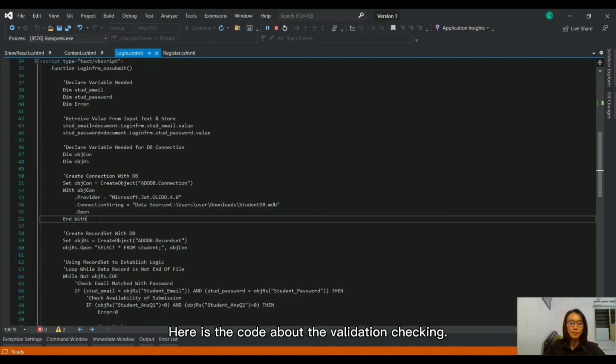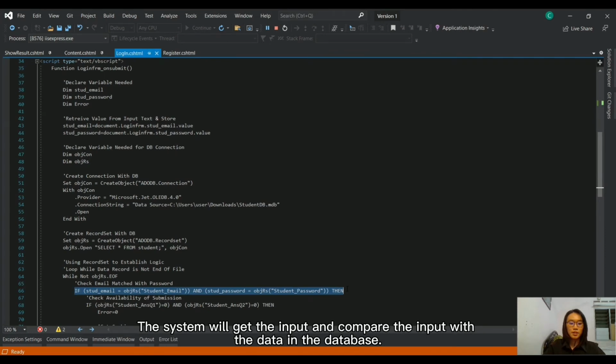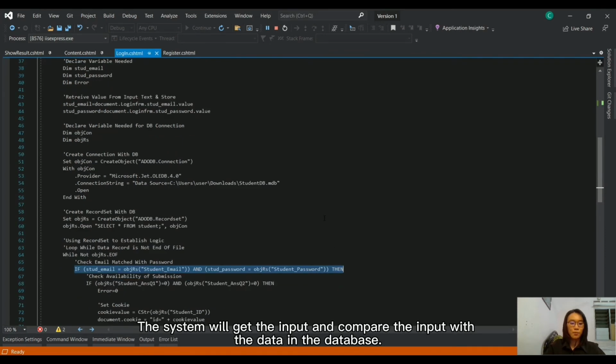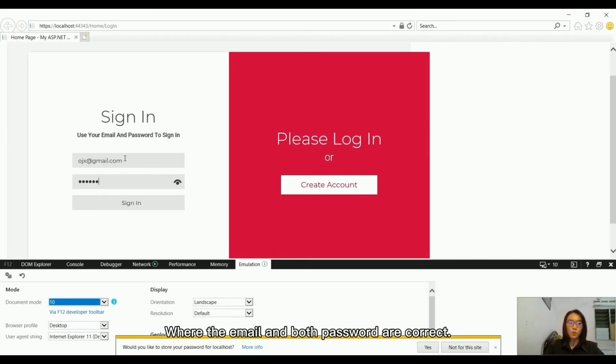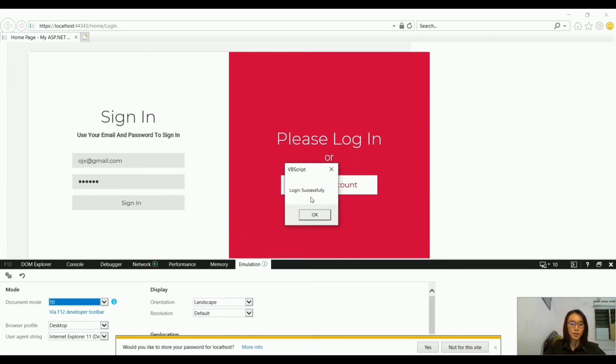Here's the code for the validation checking. The system will get the input and compare it with the data in the database. Let me sign in with the newly registered account of Ting Wei, where the email and both passwords are correct. We can see that the account has been logged in successfully.